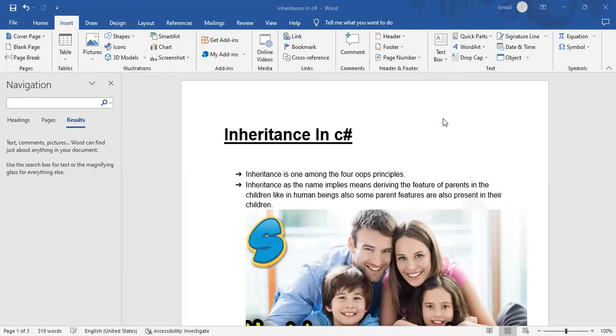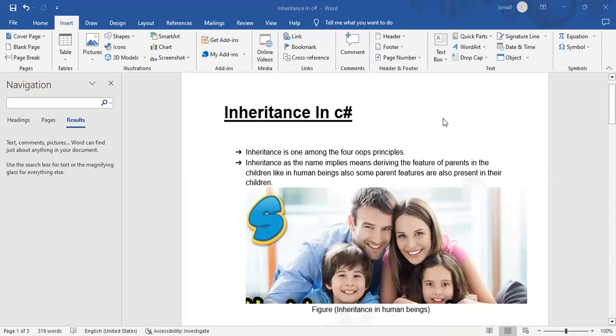I am a .NET developer and today I am going to introduce inheritance in C# in front of you. Inheritance is one among the four OOPS principles. As we know, there are four OOPS principles: inheritance, abstraction, polymorphism, and encapsulation. So inheritance is one of these.